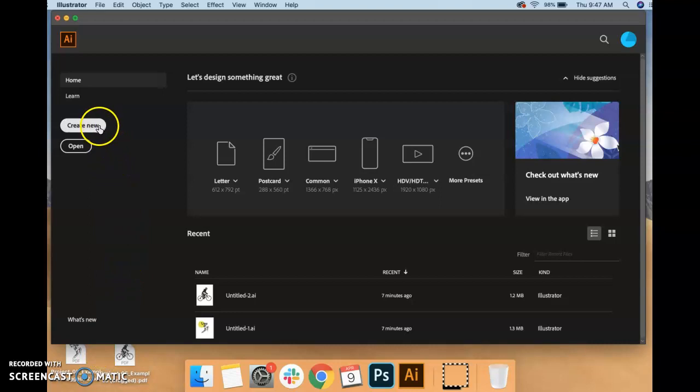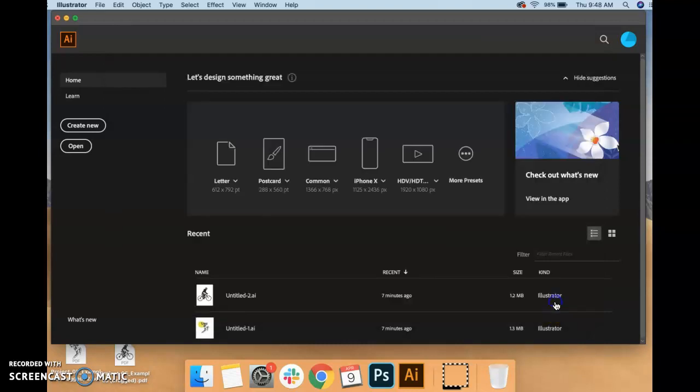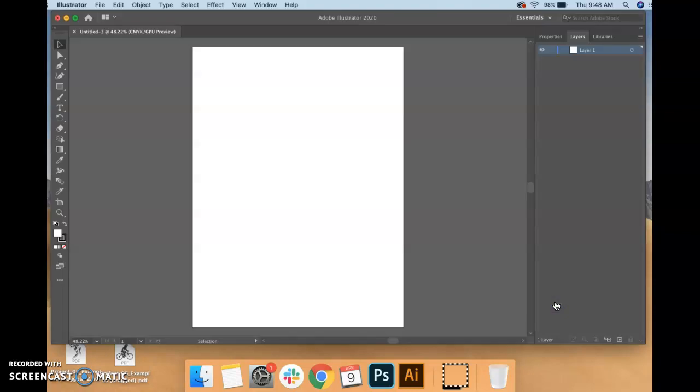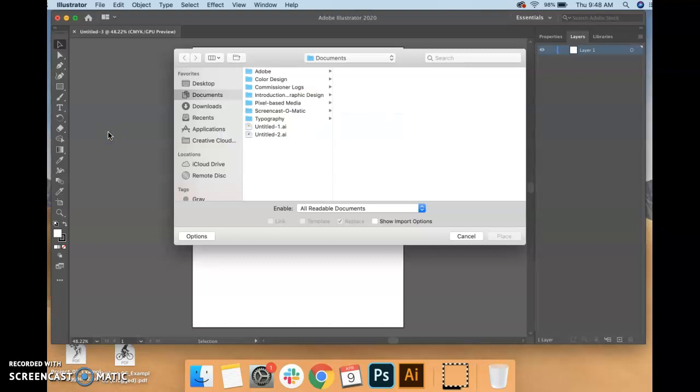But you're going to create new, and you want it to be 9 by 12 or 12 by 9, just depending on your orientation that you choose. So I'm going to do 9 by 12 and create that. And there's a couple ways to get your graphic in there. You can do file place, which I'll do right now. You can drag and drop also, that's also an option. But I'll do file place and I'll go to my desktop.